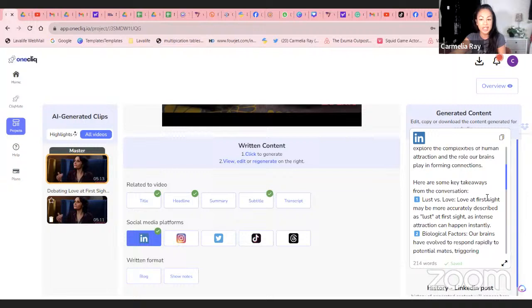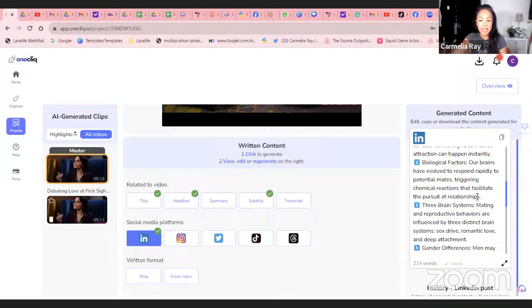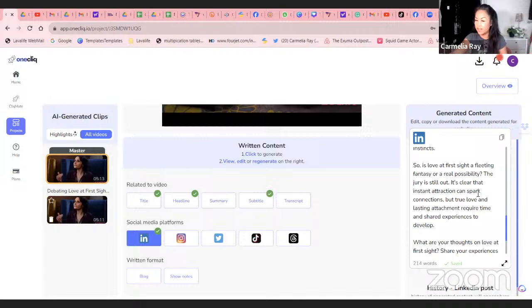One, lust versus love. I'm just going to go through the titles. Two, biological factors. Three, brain systems. Four, gender differences. So is love at first sight a fleeting fantasy or a real possibility? So it asks questions, then it does an audience engagement.